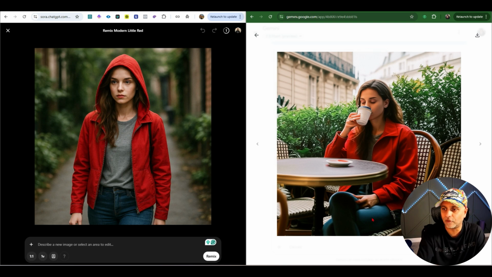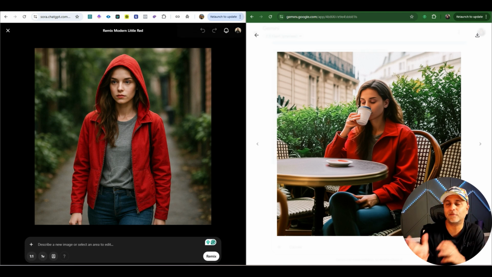I can see down to the detail of the zipper on the jacket also looks the same, and then she's still wearing a red jacket. The hood has disappeared, but she's still wearing the red jacket, blue jeans and gray shirt. So that's pretty accurate. And then of course the speed, right?